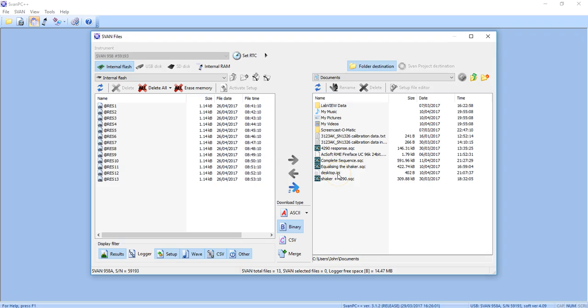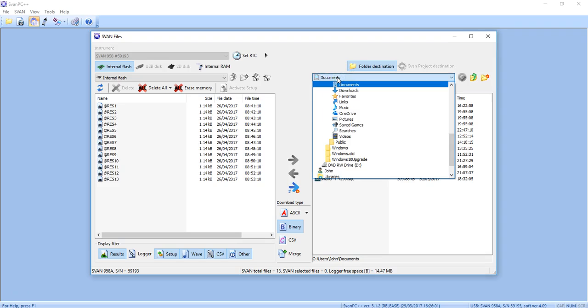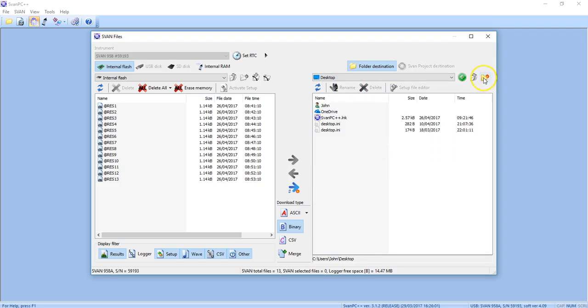Over on the right here I've got my PC. So what I could do is perhaps go to the desktop, and now I can make a new folder and I can give it a name. So let's call it 958A results, and if I open that folder, now I have a blank container to put my data in from the instrument.